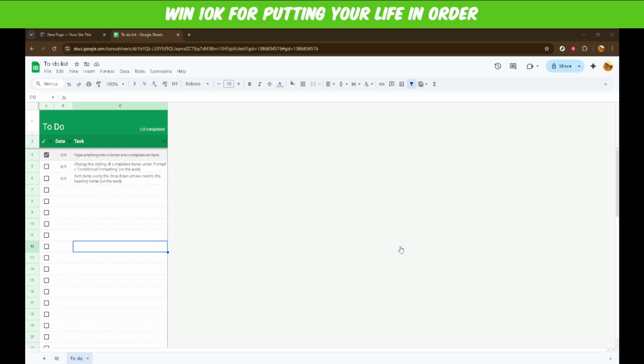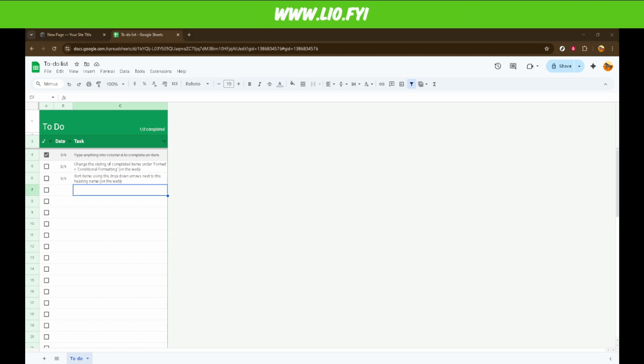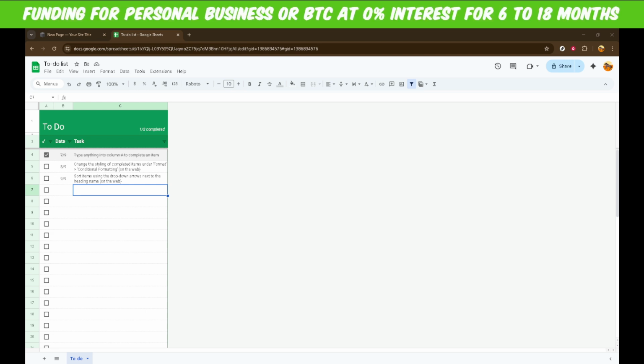In today's video, I'm going to teach you how to link Google Sheets to Squarespace. This can be incredibly useful if you're looking to seamlessly integrate and display live data from your Google Sheets on your Squarespace website. Whether you're running a small business or simply want to enhance your site's functionality, this guide will help you do just that.